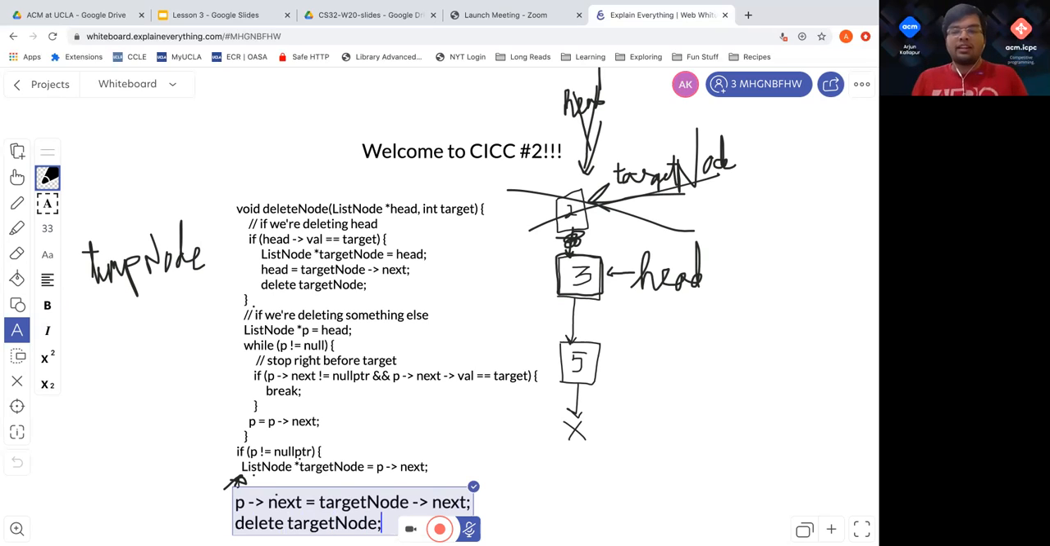So what we did is basically the same thing that we did for the head node. We're setting up a temporary node. Then we're assigning the pointer. We're taking the previous node, pointing it to the next node of the thing we're going to delete, and then deleting the thing that we wanted to delete. And after this, we're all done. Just spam a bunch of closing braces and have your IDE of choice fix that up for you.